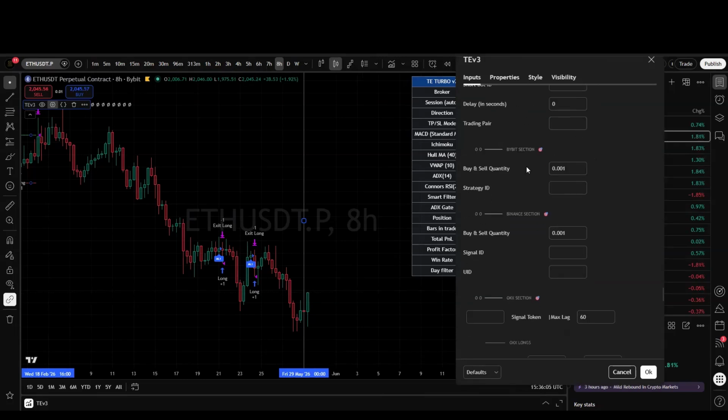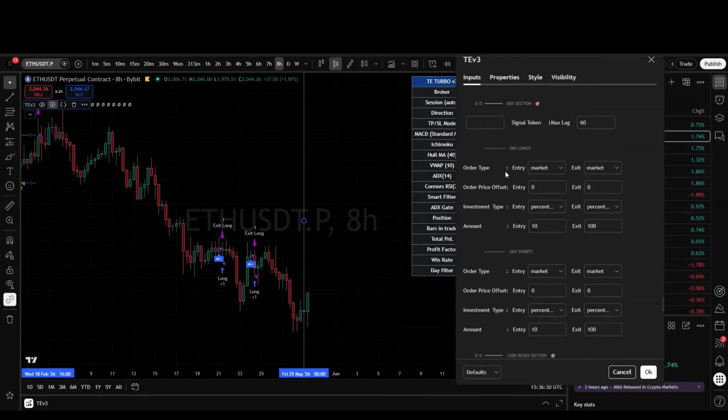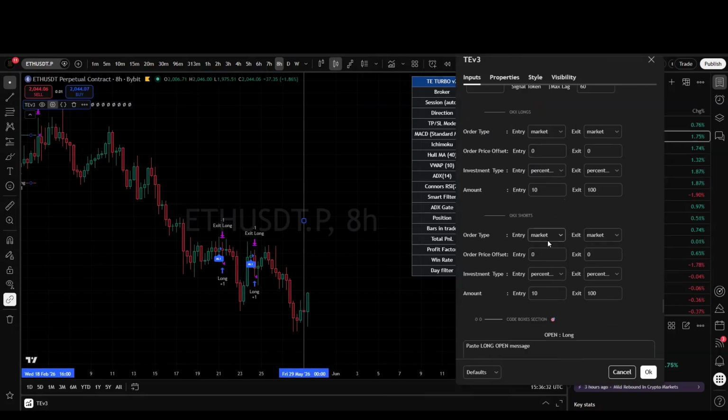Now, as for Bybit, you only have to input here your trading strategy ID and of course the Bybit webhook. Same for Binance, you can use your signal ID and your UID here that Binance provides in the automated trade session, and also the Binance webhook. For OKX, you will need the OKX webhook and of course the OKX signal token, and you can use these values to trade directly on OKX.